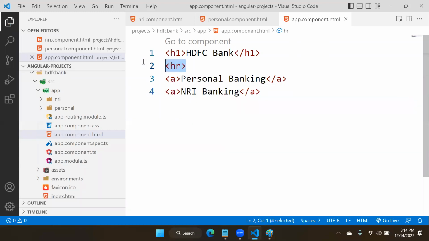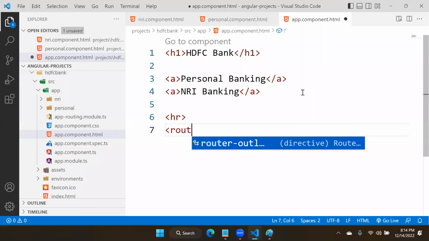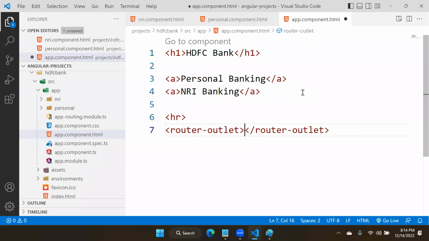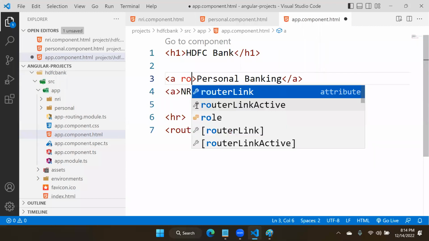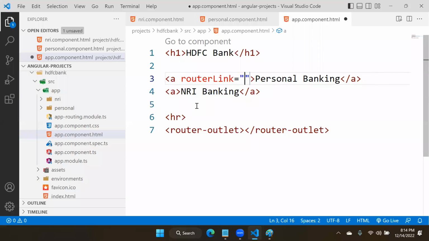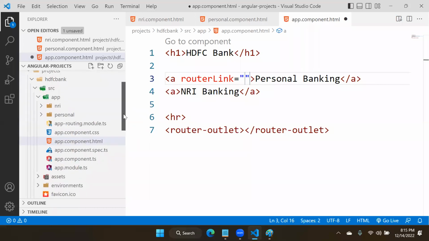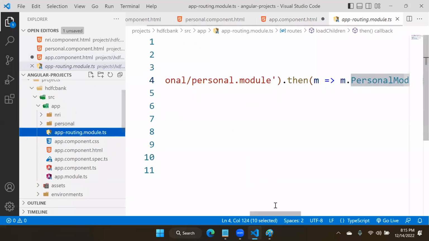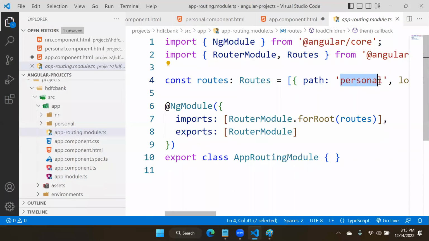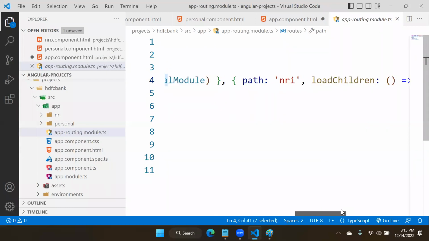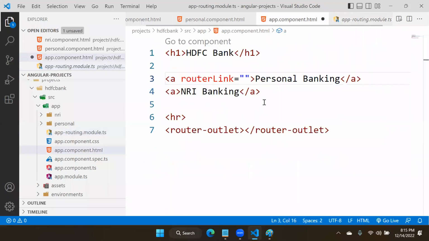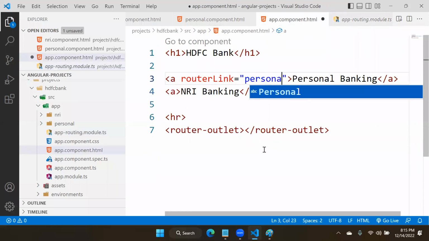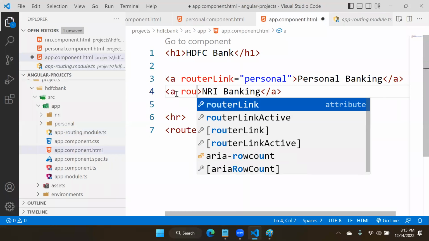Now I will put this horizontal line after these links, and here we need to display the router outlet. When the user clicks the personal banking router link, which path should it access? Personal. You can see the paths in the main routing. Two paths are defined: one path is personal, and the other path is NRI. So we will use that here. Personal, and for this router link, NRI.